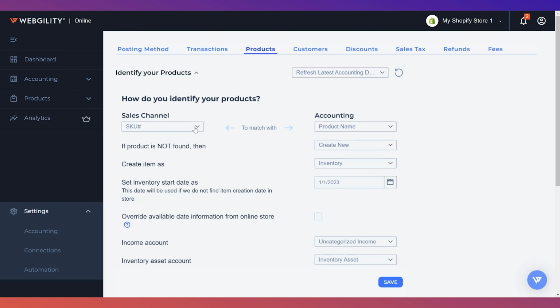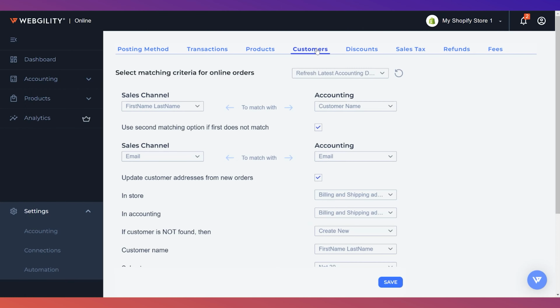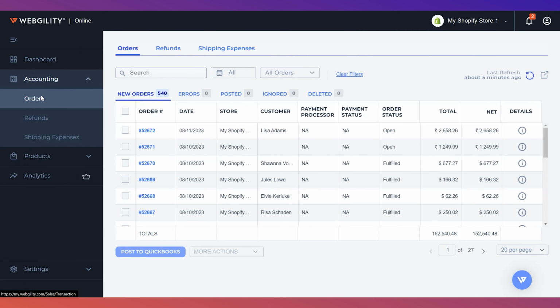Choose how we look at your products on both sides using SKUs and product names, allowing us to match up your catalogs in both QuickBooks and your store. Set inventory, assets, and expense accounts to track valuable COGS data and keep things organized. You can record and sync customer data, any third-party shipping or processing fees, as well as discounts, sales tax, and refunds.